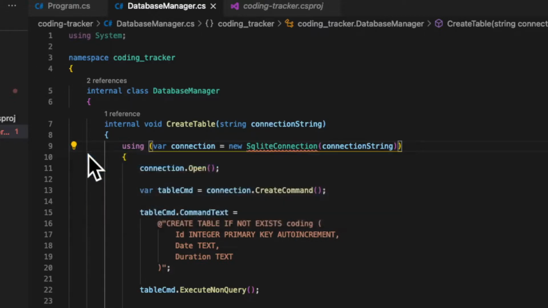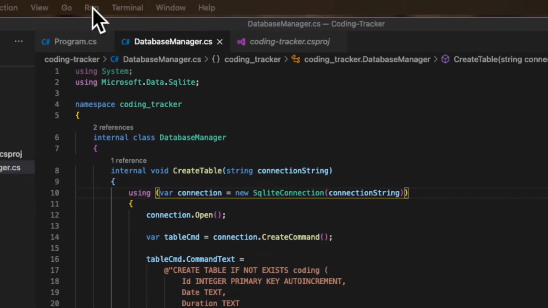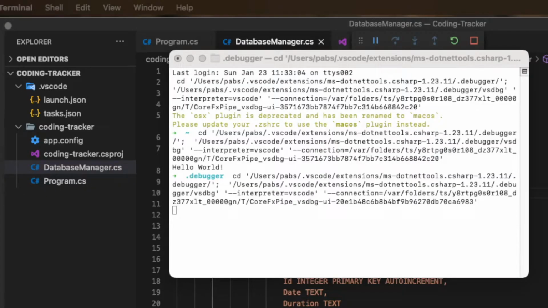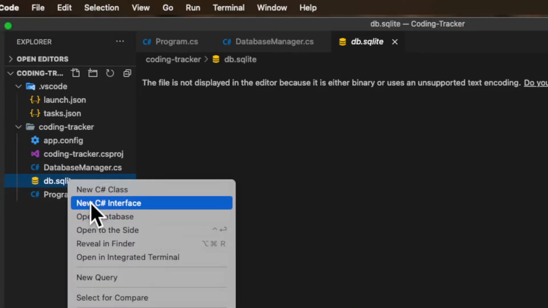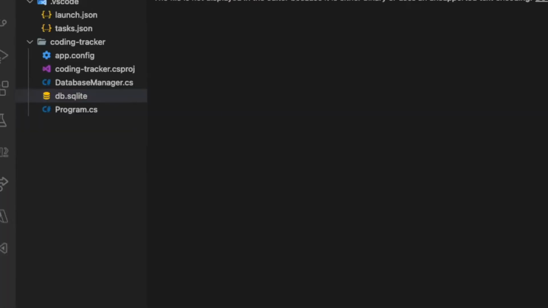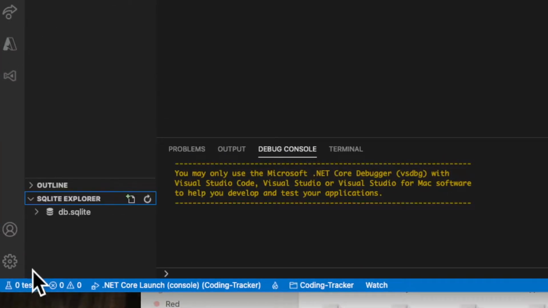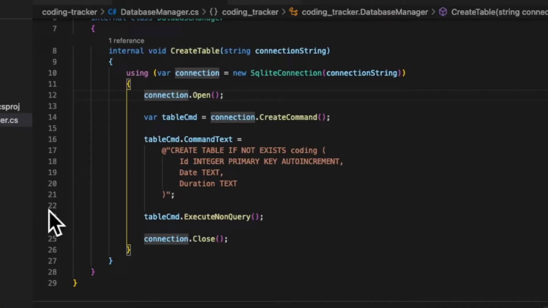Now let's run the application to see if our command works. And things are looking good. Looks like we created the db.sqlite file. If you right-click on the file, you can click on Open Database, go to Sqlite Explorer, and see if the table was created. And it looks like we created our table successfully.